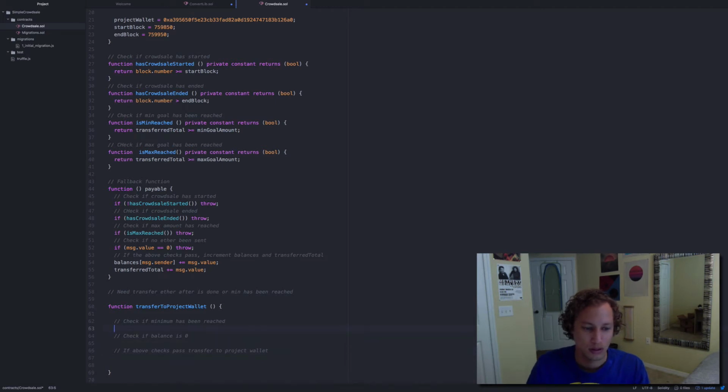So if the minimum is reached, I'm sure you can guess, it's minReached. If it's not reached, then we're going to throw. That's how we're going to do that. If the minimum has not been reached, if it returns false, then we are going to error out. We're also going to check the balance of the contract itself. So if this.balance equals 0, we're also going to throw.